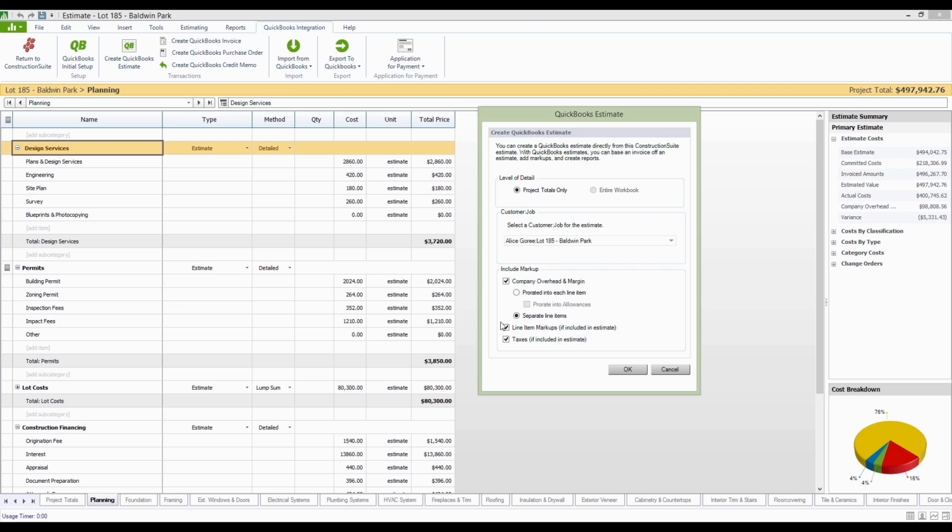In QuickBooks, tax is always at the bottom line. In ConstructionSuite, tax is always in line. Because it's different, I usually set up my QuickBooks items to have tax types associated with them, which means I don't want to send over my taxes from here. We've got the right numbers, but the tax values would be doubled up if we clicked OK.